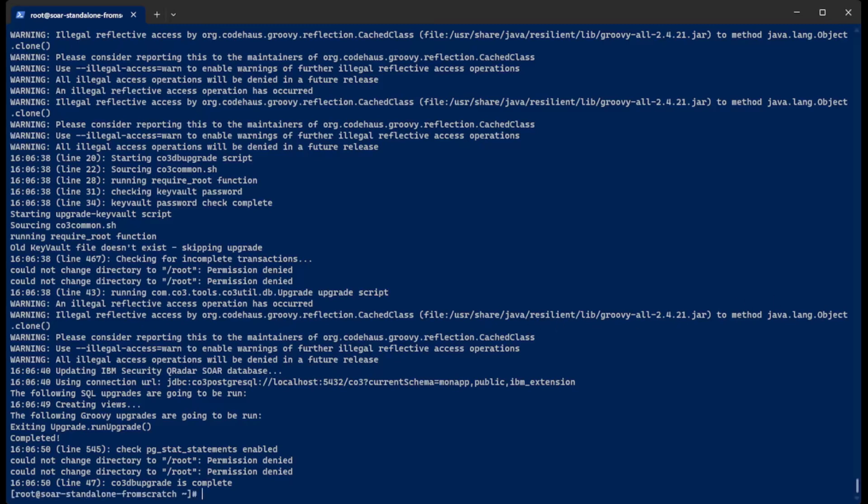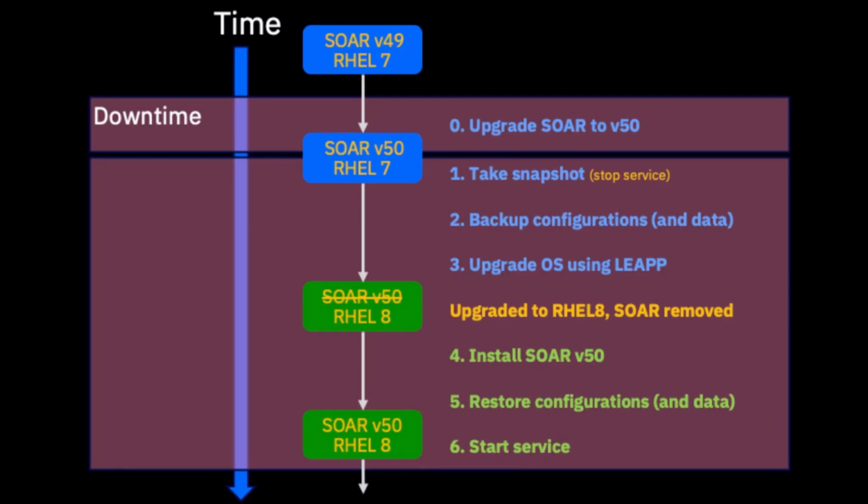All right, the system has been restored. So to recap, in the beginning we upgraded our SOAR up to version 50. We backed up the configuration and the data. Then we upgraded the underlying operating system from RHEL 7 to RHEL 8. During the upgrade to RHEL 8, SOAR is removed. After the upgrade, we reinstalled SOAR version 50 and restored our configurations. And now we're running on RHEL 8, SOAR version 50.